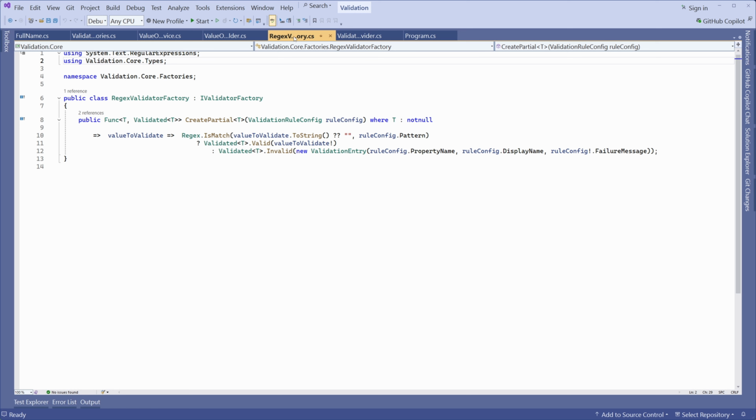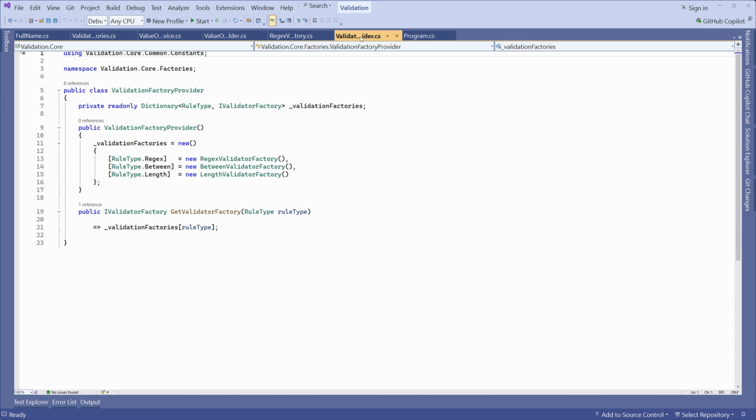Let's take a quick look at the validation factory provider. This class is registered as a singleton in the DI container. All it does is create a basic dictionary that maps the rule type enum from our configuration metadata to a corresponding validator factory. That's it. No magic, no service location, no reflection, no dynamic invocations, just a dictionary lookup to get the appropriate validator factory. Okay, I think that's enough waffle.